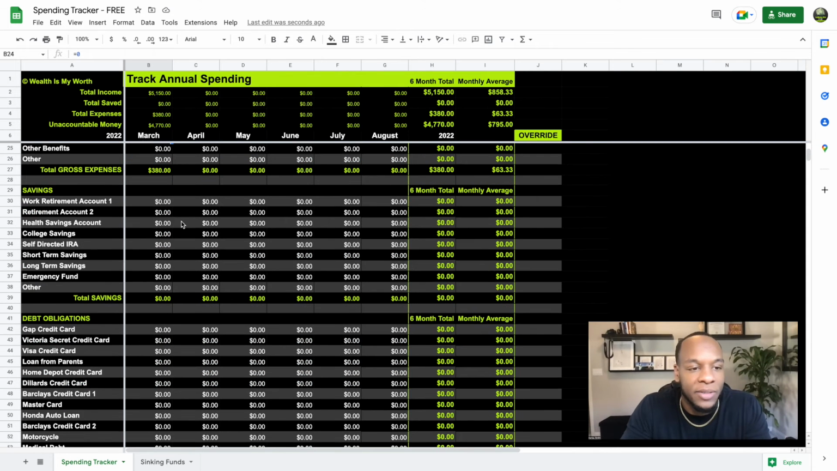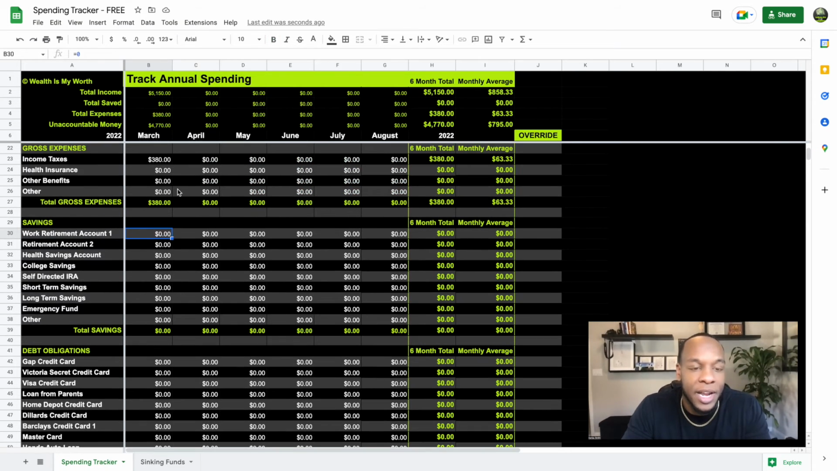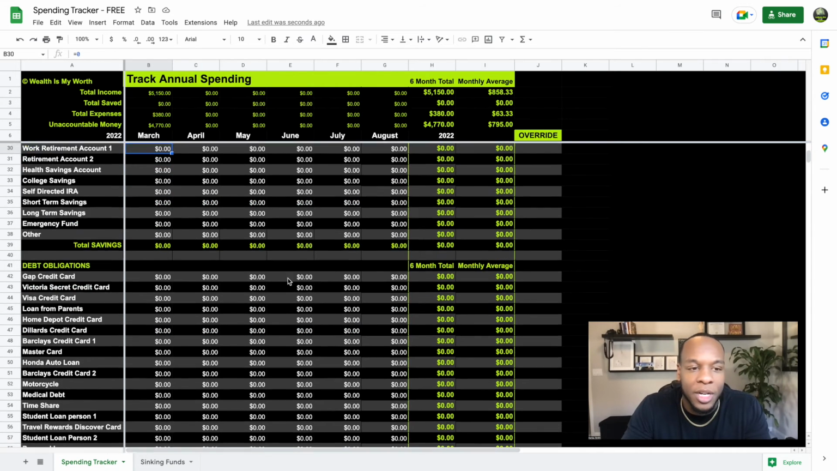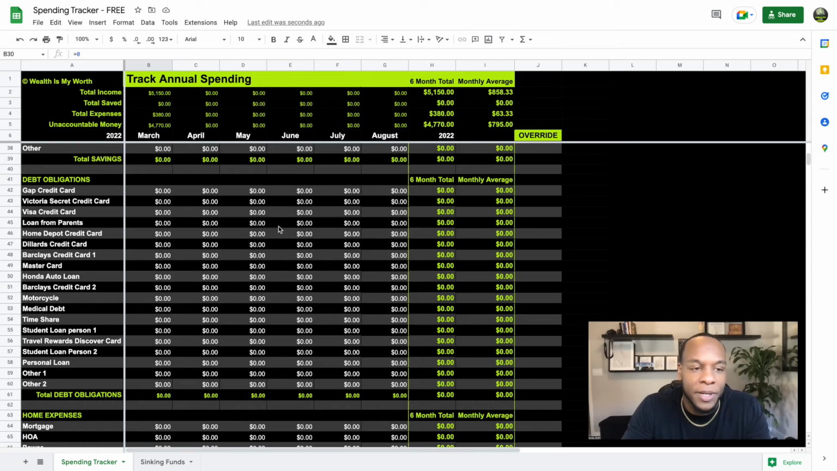Going down to your savings, this is going to be things that you're paying for. It could be out of your check or it could be out of your bank account. If you're transferring money to a savings account, go ahead and put that in here. If you're paying into like a 401k, like a work retirement account, and it comes straight out of your check, make sure you're getting that information as well and add this up. All this you should understand. It should be pretty self-explanatory.